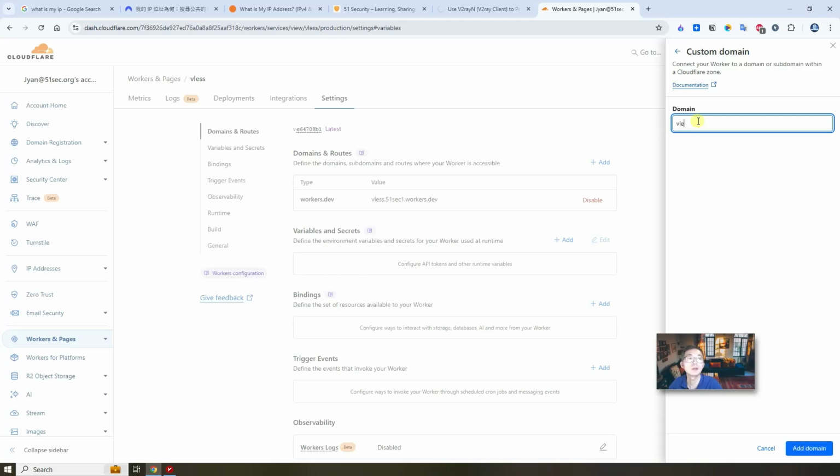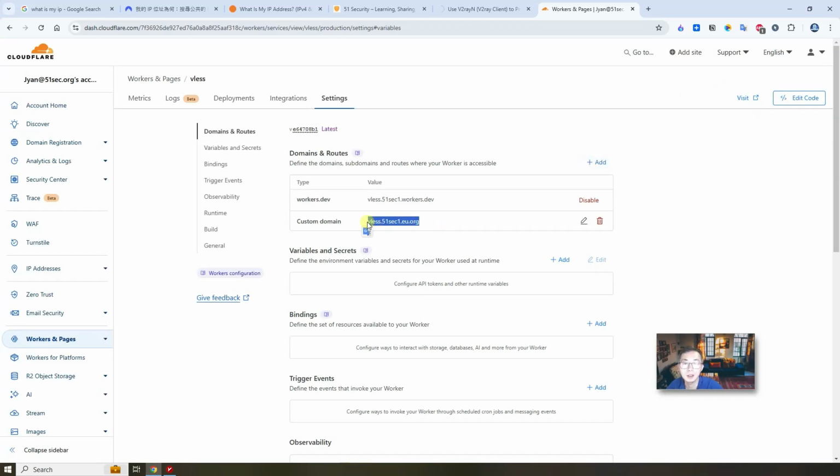So we're going to create one called vless.51sec1.eu.org, which is my own domain. I control it, and it's under management of the Cloudflare portal. So I can add a subdomain, and you can see Cloudflare will automatically add the DNS record and give a new certificate for this domain, an HTTPS domain. Okay, we add it. Now we can take a look. It might take 1 minute for this subdomain to work, but we can give it a try.